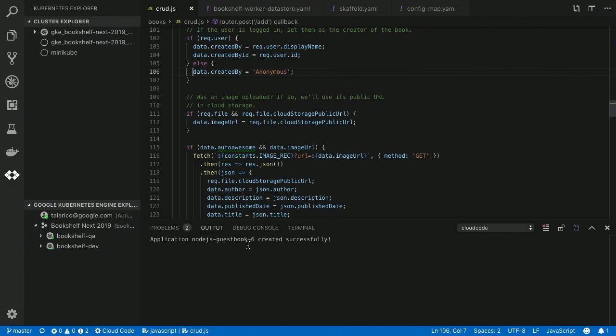And so this is that bookshelf application that I mentioned before. It's similar to the guestbook. It has a similar structure. They were actually based off the original sample. So we have it here. Let's just go ahead and deploy it.